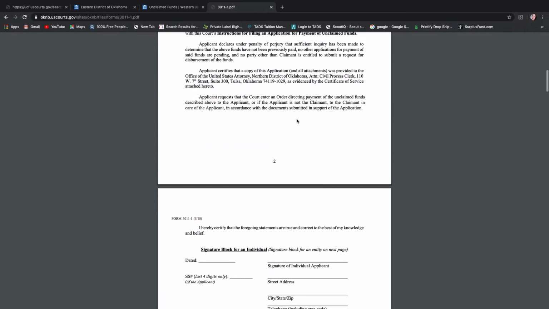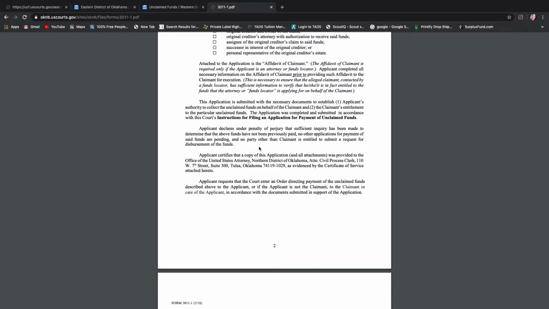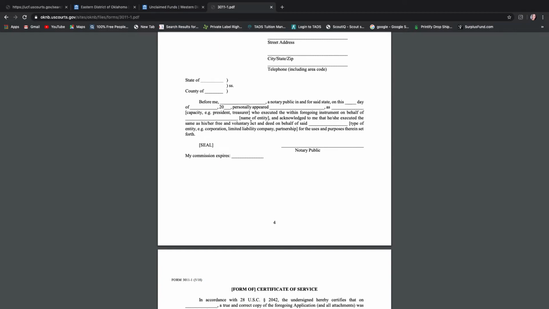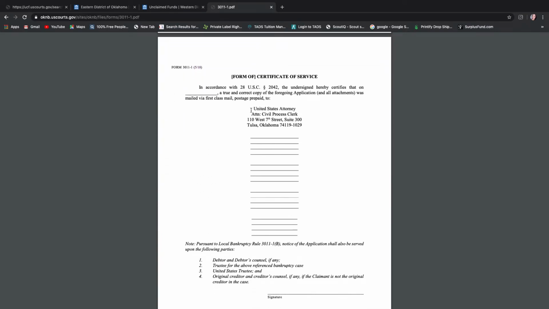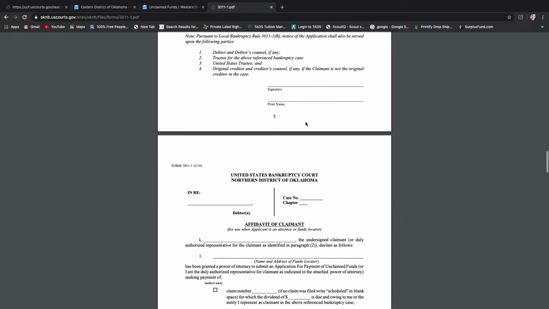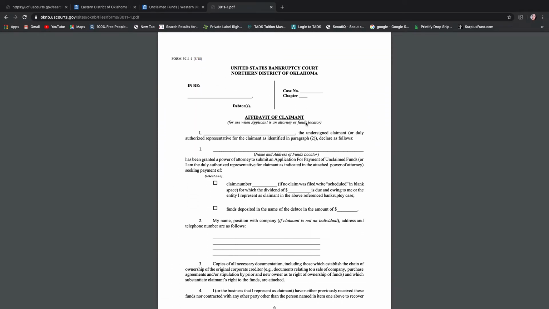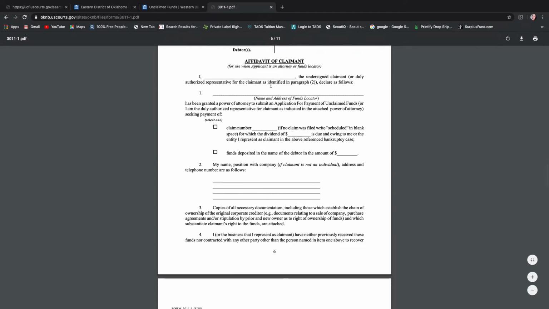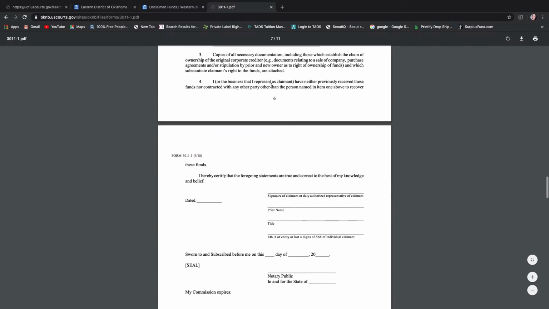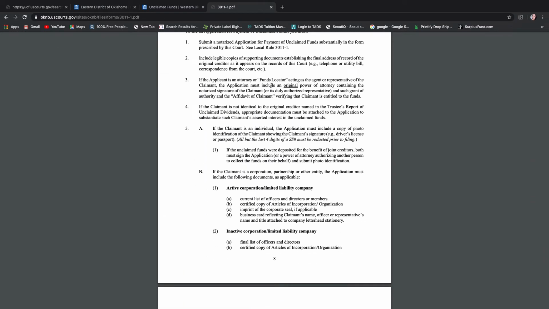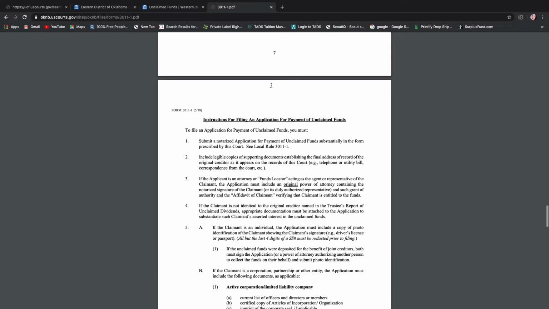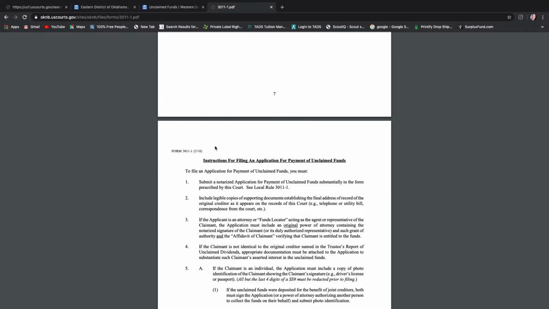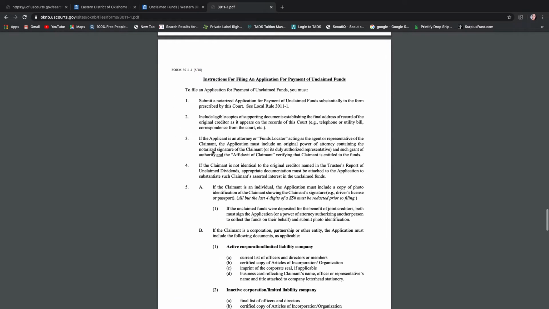So here there's a signature block. It tells you who to mail it to. Signature block, and then the notary language, the certificate of service, the affidavit of claimant. So whoever is filling out the application of unclaimed funds also needs to fill out the affidavit of claimant. It should be similar. And the instruction packet is located after the application. It seemed like this should come first, but that's the way they have it here.